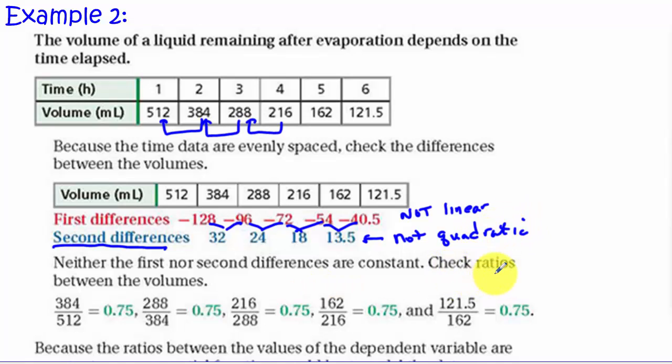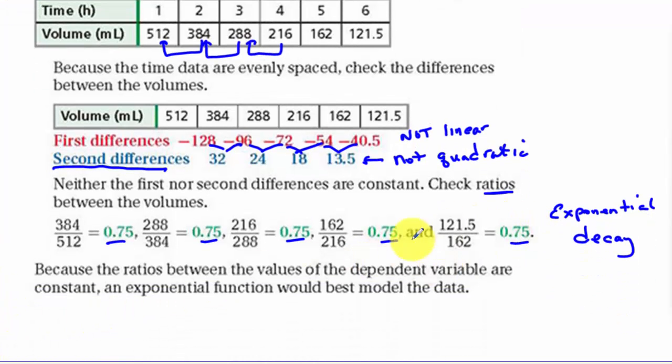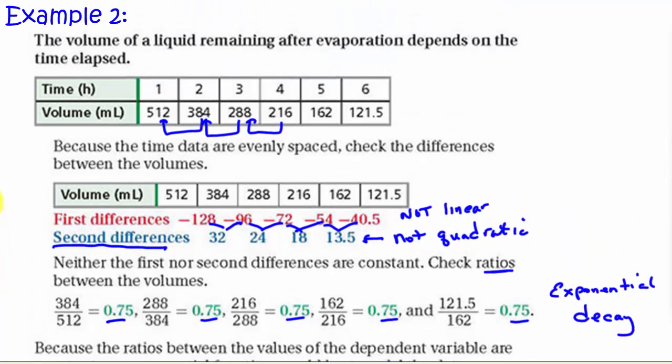So the next thing to look at are ratios. So we're going to take this number divided by that number, this number divided by the previous number. So we always take the furthest number divided by the previous number. All those ratios are here, and we get the exact same number each time. So this is an exponential function. And given that it's decreasing, we actually know that it's an exponential decay function. And again, we'll look at how to write the equation that models that data in a few seconds.